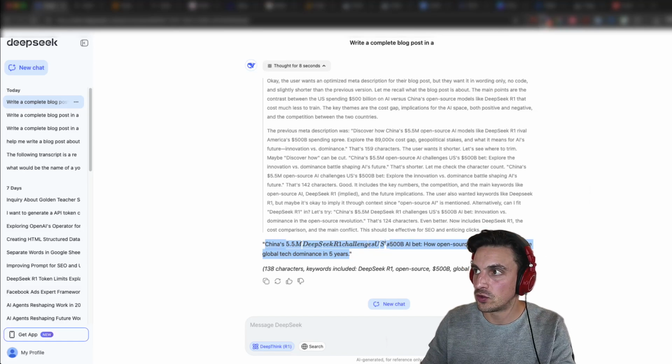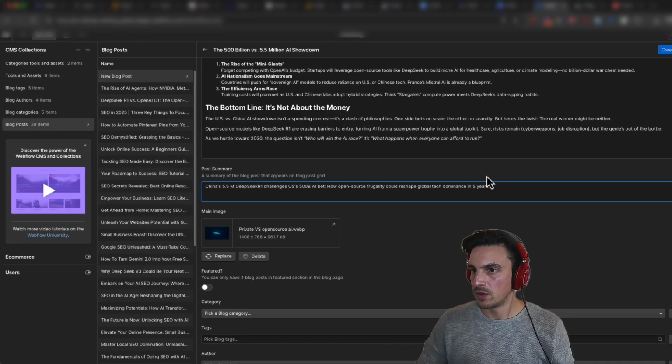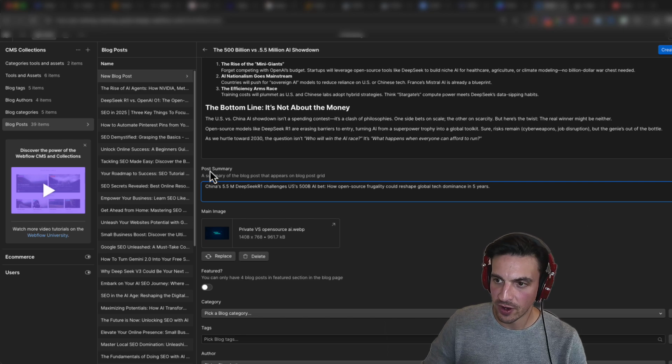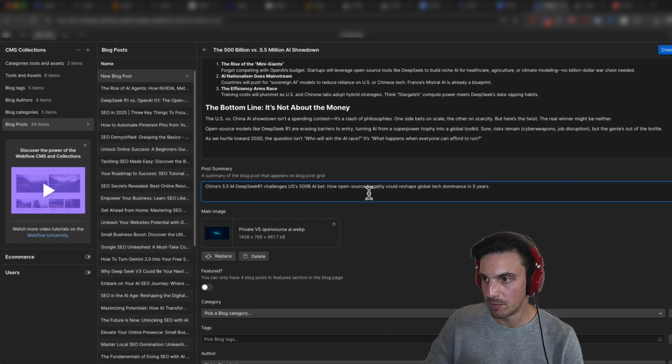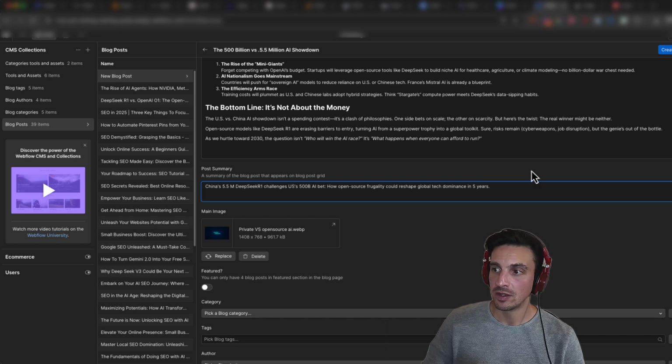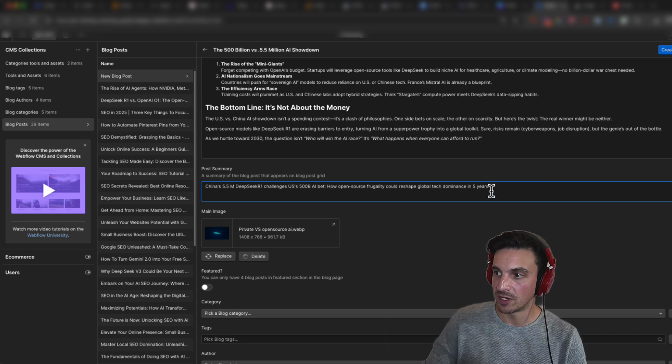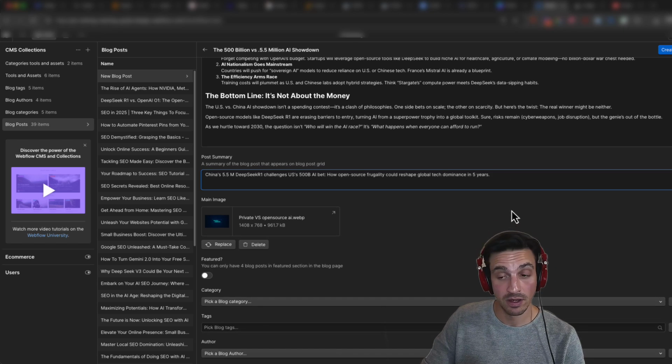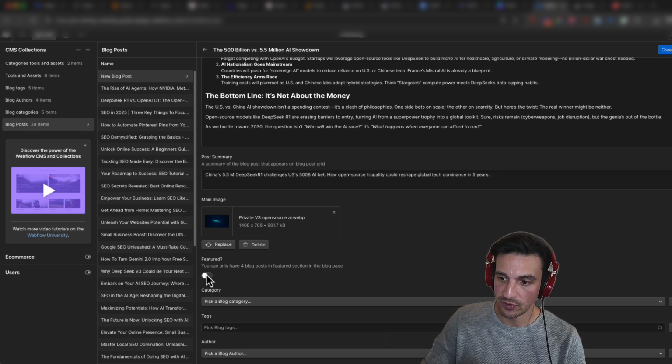I'm going to go back to Webflow. I've got here the meta description: China's $5.5 million DeepSeek challenges US's $500 billion AI bet, how open source frugality could shape global tech dominance in the next 5 years. I like that. I'm going to make sure this is featured.